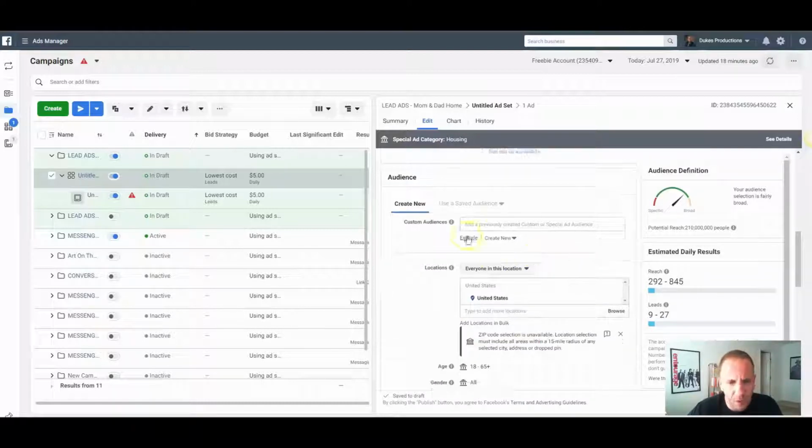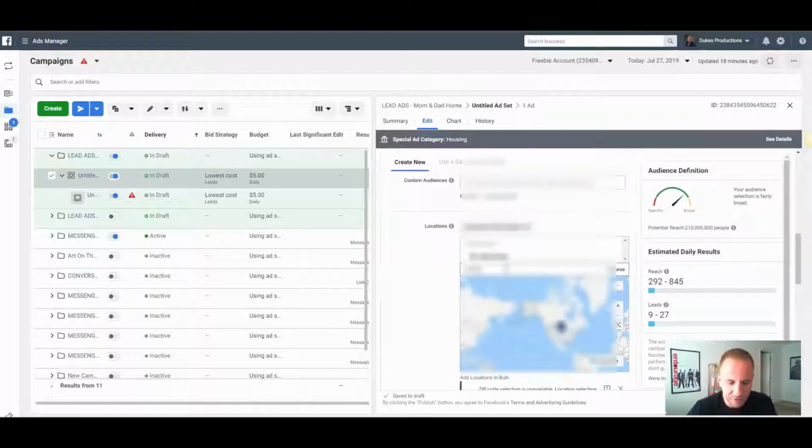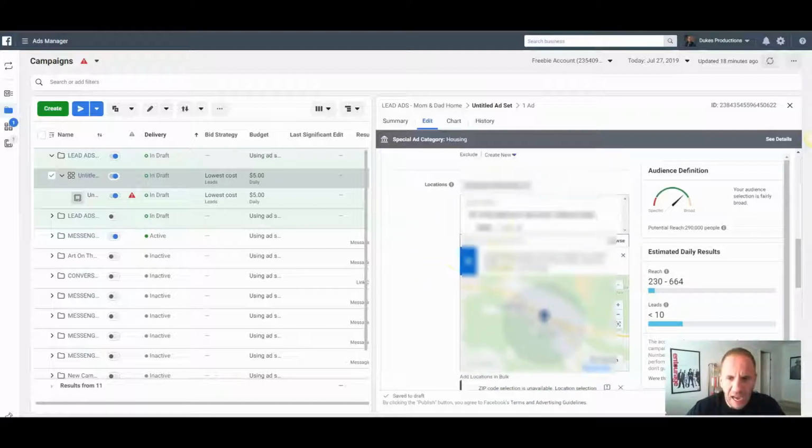We'll scroll down, no custom audience, location. So what I like to do is I do the address. Now I am obviously blocking it out right now. I don't want my parents to get inundated with fan mail or hate mail. So I typically like to do 20-mile radius. Actually, I guess it depends. Again, for this specific real estate ad.